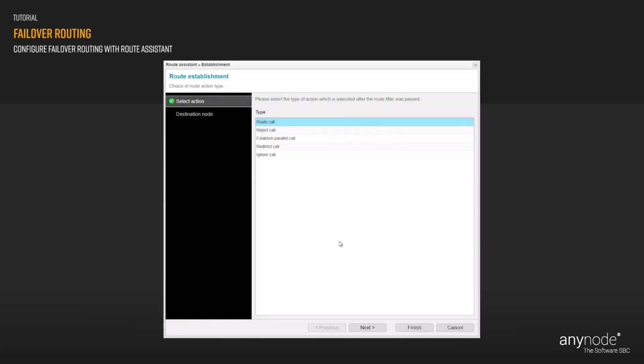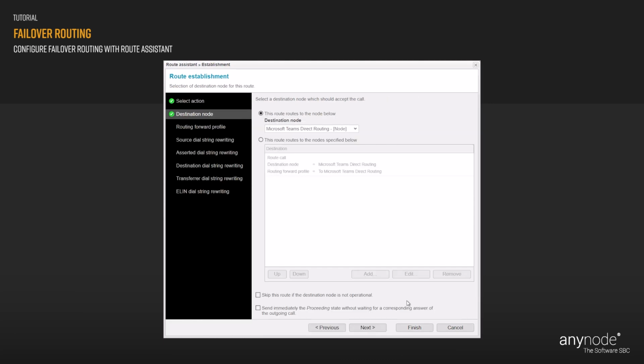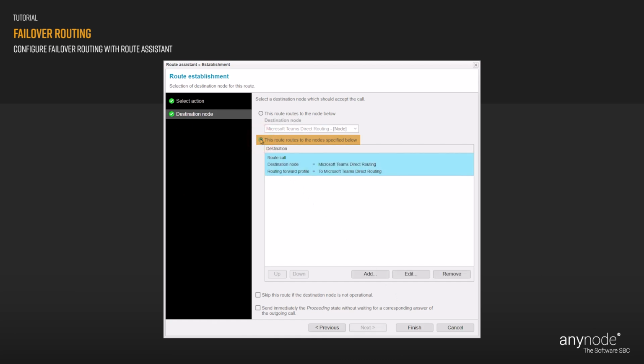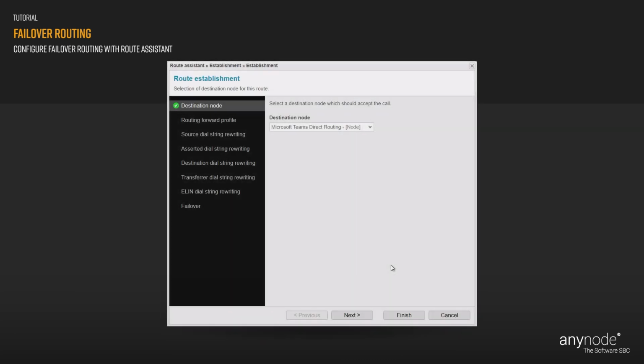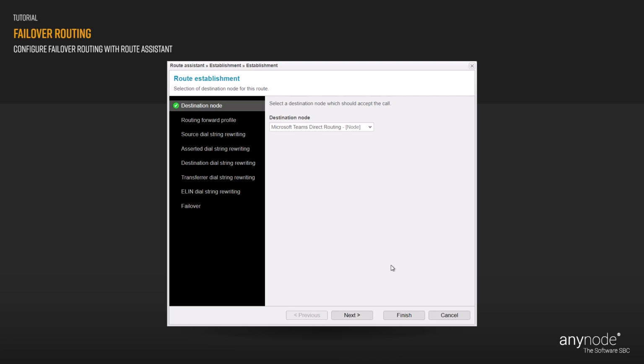In Select Action, all calls should continue to be routed once the route filter was passed. Click Next. Activate the lower option. This route routes to the node specified below. Click Edit. The destination node remains Microsoft Teams direct routing. Navigate directly to the failover menu.